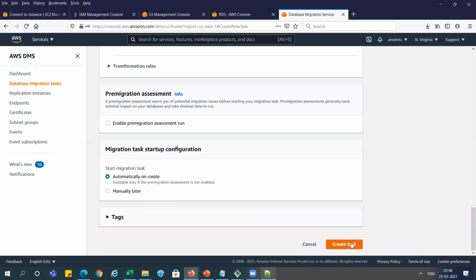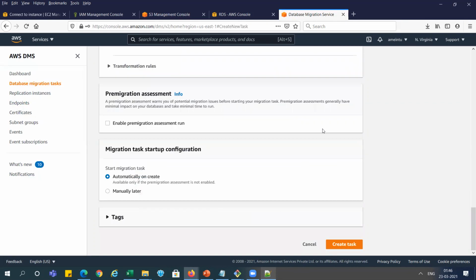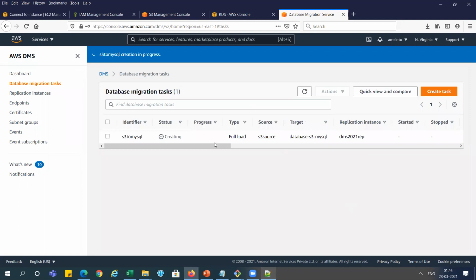So what will happen when we click on here? You know that we have already added this zip file data here that will move to our RDS SQL database, right? So let's do it. I'm just creating that task. First, it will create the task. Then after that, it will migrate the data, right? So task is in progress. It will take a little bit of time.